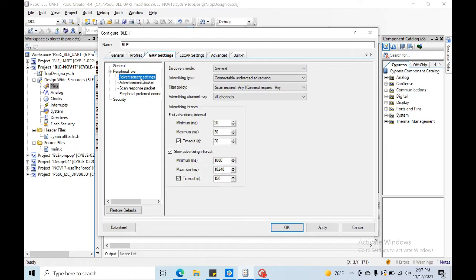Let's go to advertisement settings. I'm going to disable the timeout for advertising, and it automatically disables the slow advertising interval. You might want to play around with slow advertising and sleep modes if you're on battery power. I'm not going to do anything with battery power, so I'm going to set it like this.